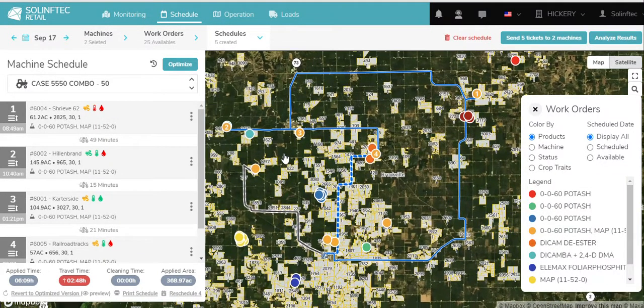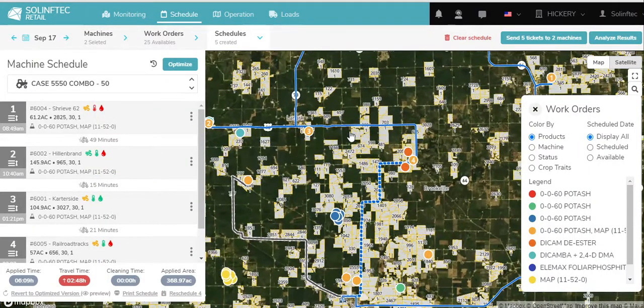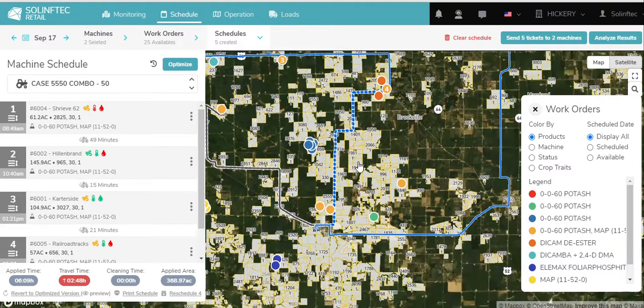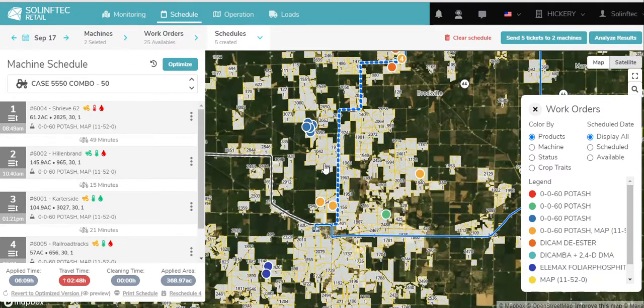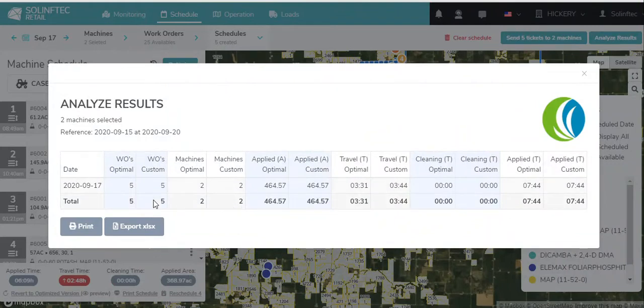If we look to the actual map, you'll see the solid blue line, which is your route to the field, and the dotted line is your route back to your chem plant that the machine would take. You can analyze your results here in the top corner, and this will give you an overall view of your day's work: the work orders completed, the applied time, travel time, cleaning time, and again, your applied time.